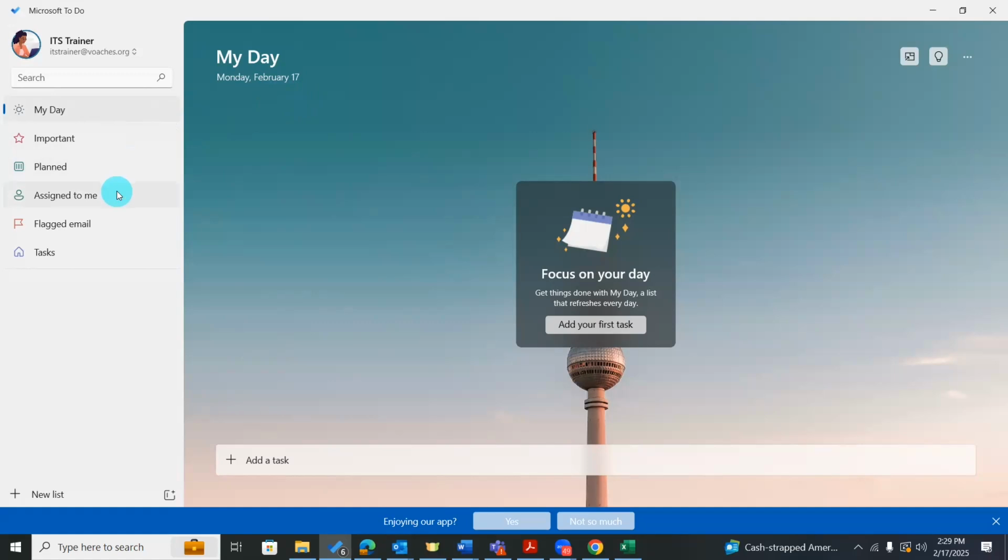Assigned to me, if my boss assigns certain tasks to me or team members assign certain tasks to me, it's going to pop up here. Flagged email is super cool. So if I have an email that I want to remember, but I don't want to have to go and search through my email, I can flag an email here. I'll show you how to do that at the end of this tutorial for the interest of flow. And then Tasks is where I'm mainly going to be working. These are all the tasks that I have to do.